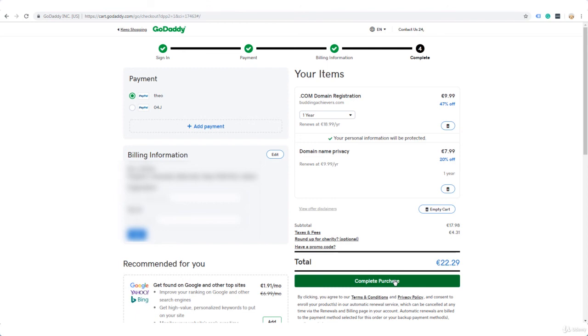Now what happens is if you're buying .co.uk or any European extension, when you click on complete purchase, domain name privacy is removed and you're left with a price to pay of about $9 or $10. Alright, so that's how to buy your domain from GoDaddy.